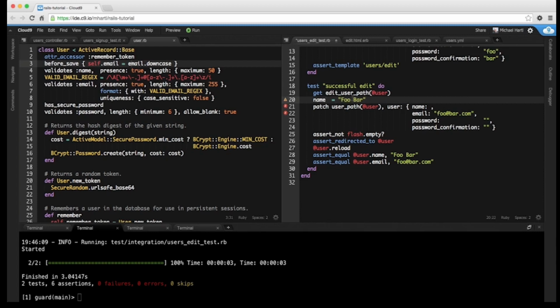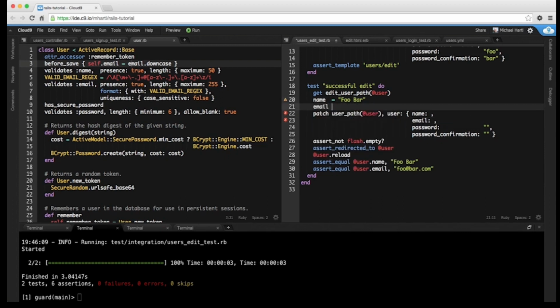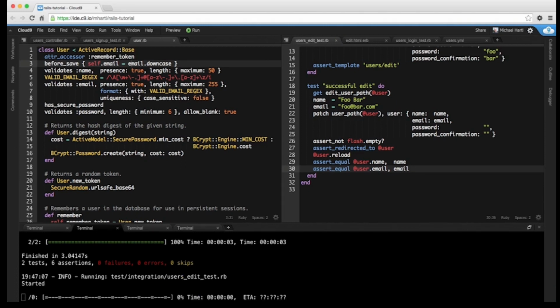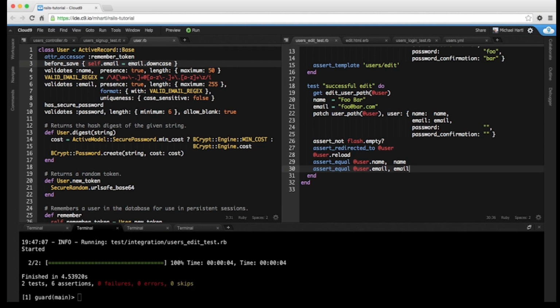This is the sort of thing ordinarily I would probably do ahead of time because I would anticipate that I was going to reuse them. But this is the way you might figure out that you needed to do that. Name of name, email, email. And the same thing here. All right, it's working.